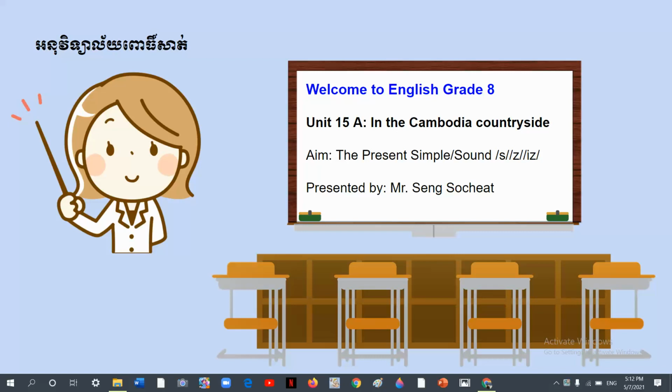Present simple sound I refer to the third person singular that we use with the verb. We normally add s or es. So s and es we pronounce in different ways. We have three sounds in here: the sound of s, z, iz. Okay, so let's go.